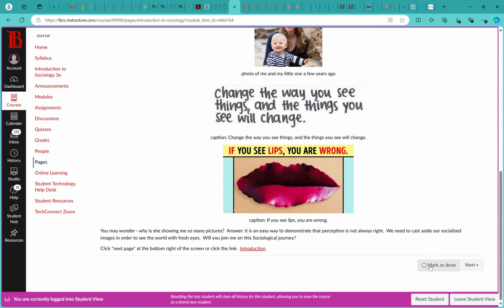Once you're done viewing any pages in our modules, I'm going to ask you to mark as done. That will give Canvas the information that you viewed this page, you're finished with it, and you're ready to move on to the next part of class. So please be sure to mark as done when you're done viewing any of the individual pages.